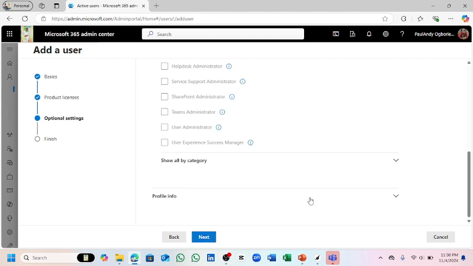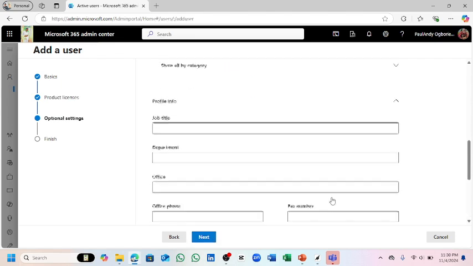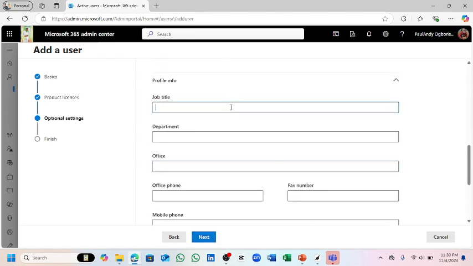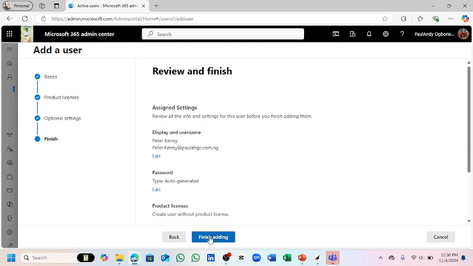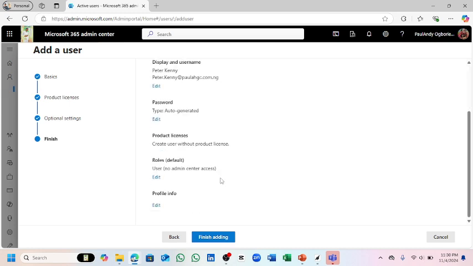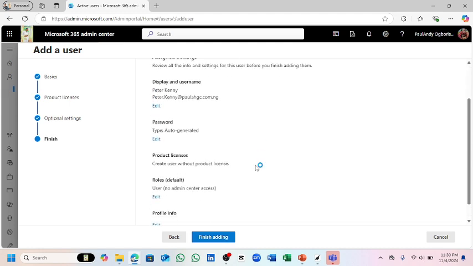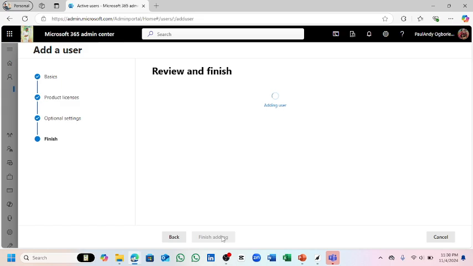So I may decide to say, okay, more information, and then I'll go and set up the job title, the department, the office. They are not necessary, right? So I'm just going to skip this. Then I click next and say finish. This is just the view of everything I've created, right? So I will do finish adding.